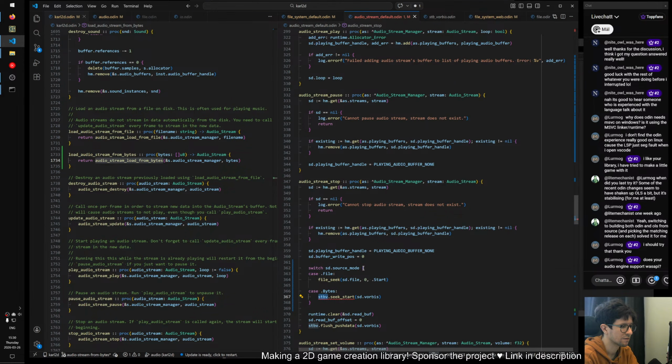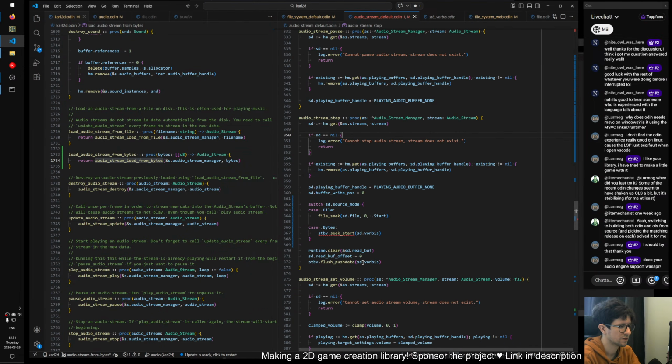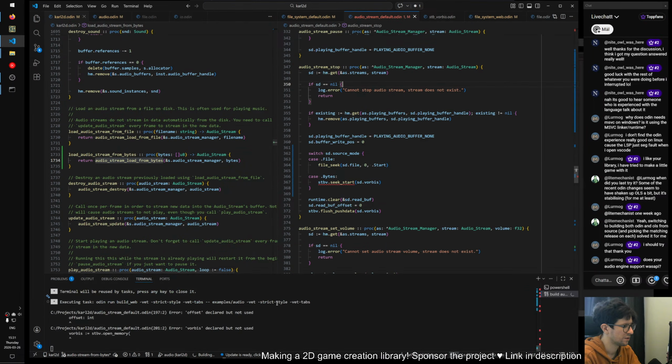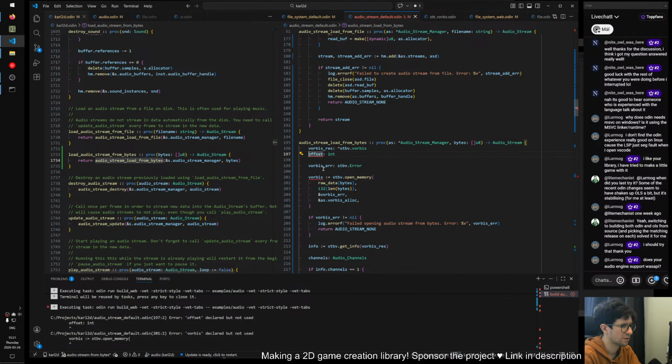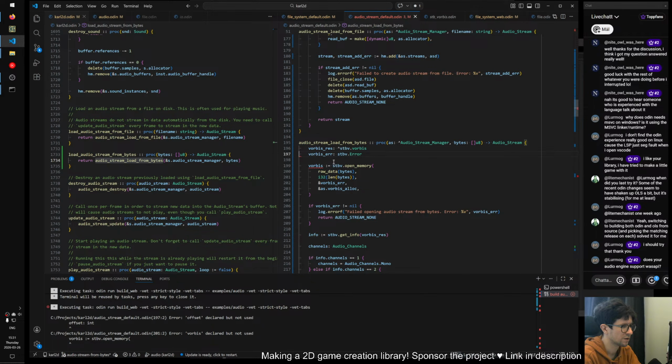Huh? What is there? Seek start is not declared by stbv. Are you sure about that? We'll see. Compile, see what it does. Offset declared but not used. Okay, we can remove that.